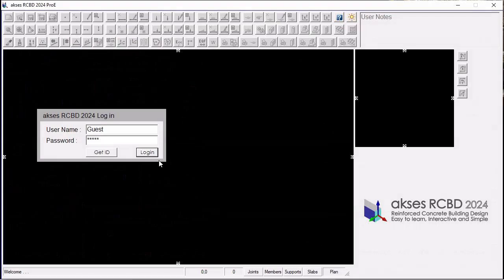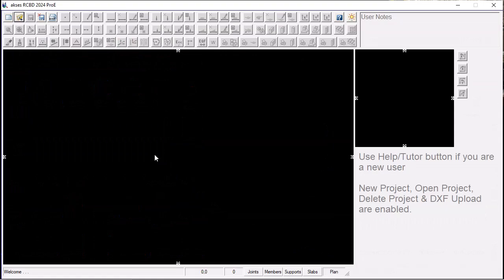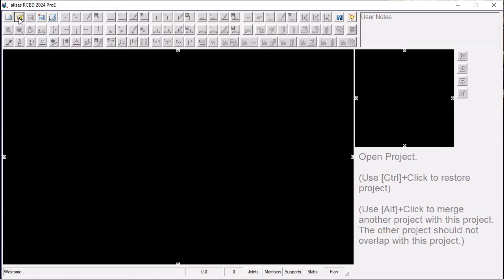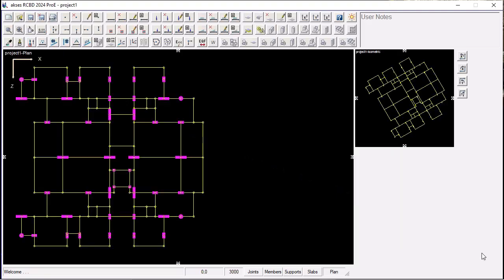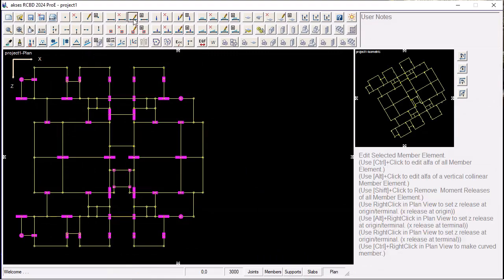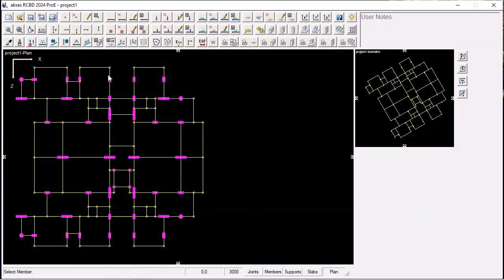Click on Login. Click on Open Project button. Select project name. Click Open to continue. Let us edit moment releases or restraints of a secondary beam. Click on Edit Member button. Select Member.